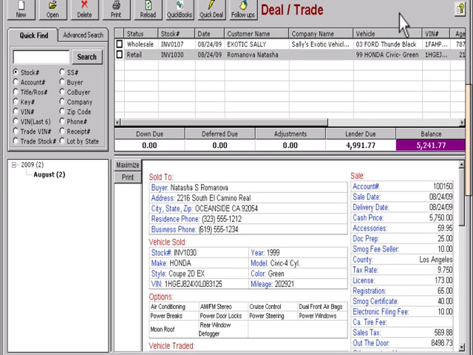On the left side of the screen is the Deal Trade Quick Find. It functions similar to the Inventory Quick Find. Select a field to search in, enter the data to search for, then click on the search.